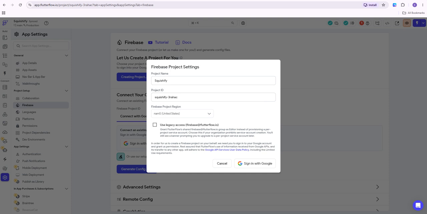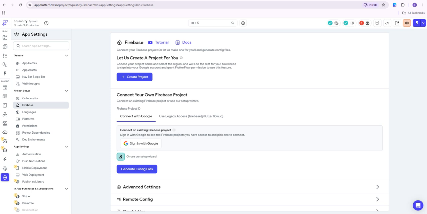Finally, test your app by creating sample data or signing in with a test account to verify that the Firebase integration is working correctly. And that's it. You've successfully learned how to connect Firebase to FlutterFlow.